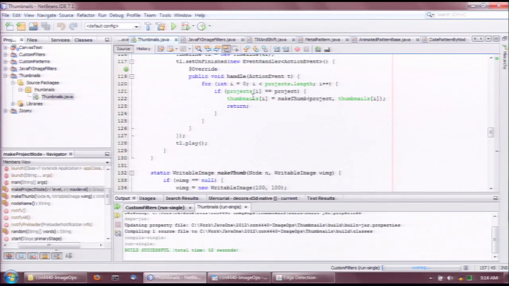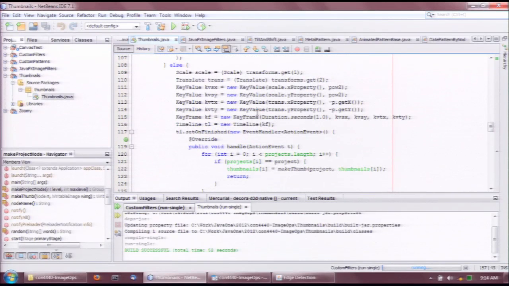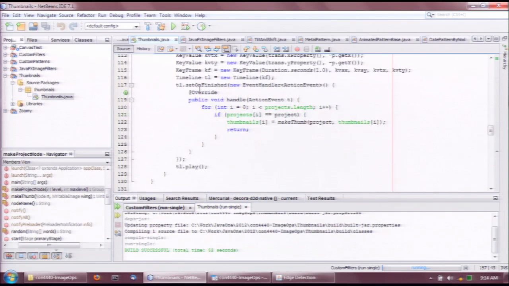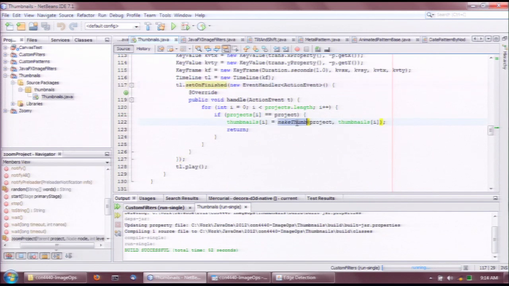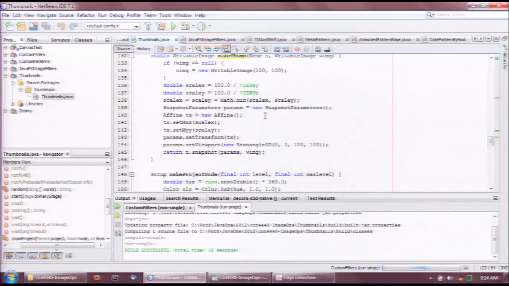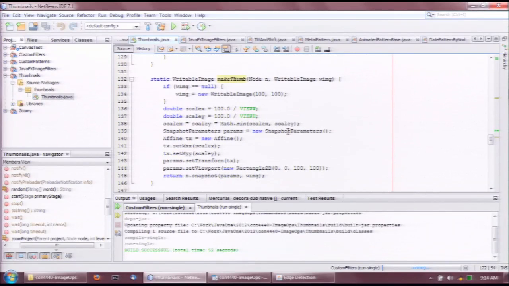And every time I do one of those timelines to change the scale on the transform, I set an onFinished so that when it's done, it calls makeThumb again. And makeThumb basically sets up some snapshot parameters to perform a scale to the thumbnail size. It sets a viewport to match the image, and then just calls node.snapshot into the image, and boom, it updates on the screen. I didn't have to tell anything that it was a new image. I just called snapshot, the image got updated, the image view showed the new view. So that is that example.